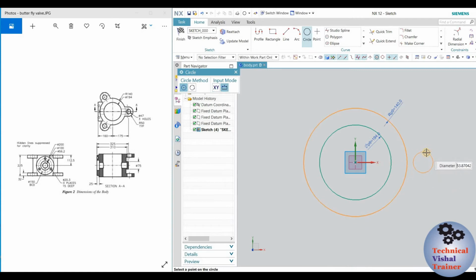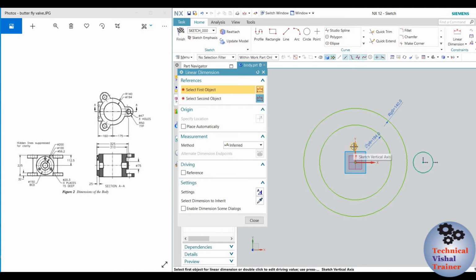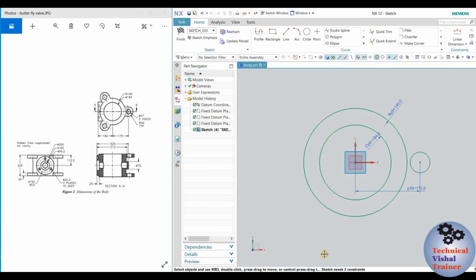How much distance is there from this middle point? The distance is almost 175. So you specify linear dimension, specify this and specify this one, and give the dimension as 175 as per the image. Then one more constraint is being asked, that is this center should be along this axis.